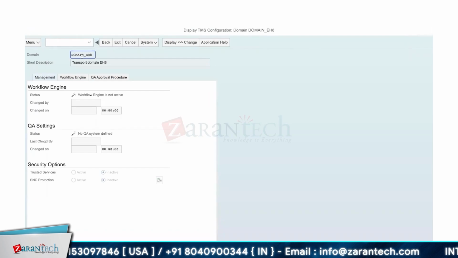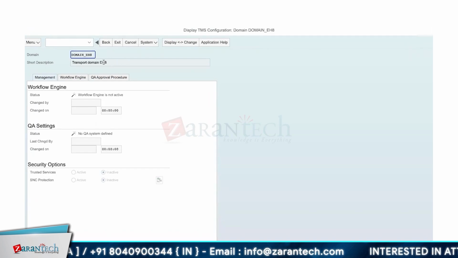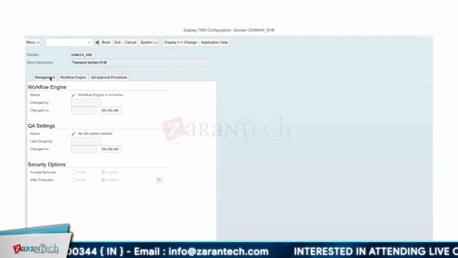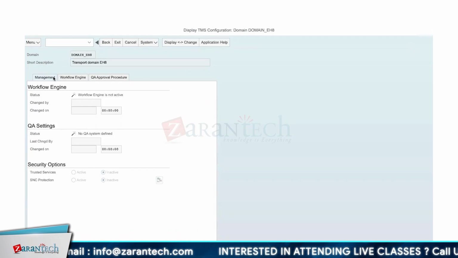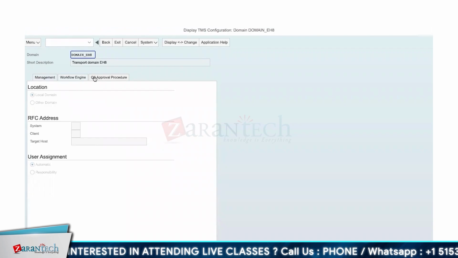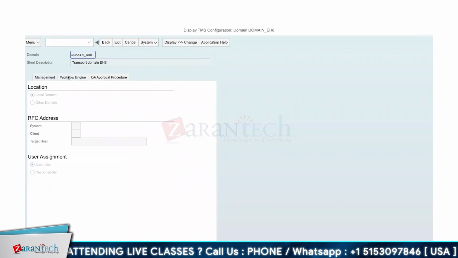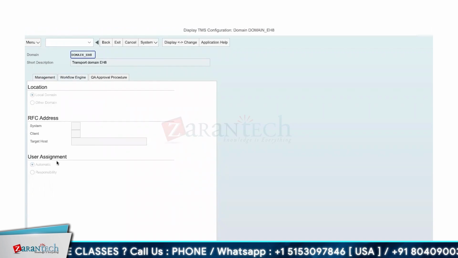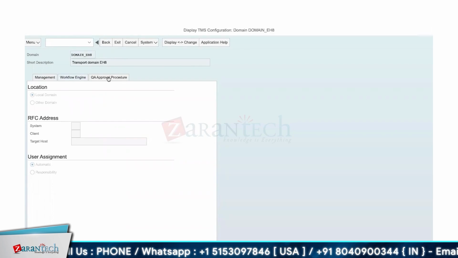So this is the domain and the short description of this domain, and then management. Let's see, and then workflow engine. Okay, so this is the QA. Workflow engine is like a local domain only. It's an automatic user assignment.